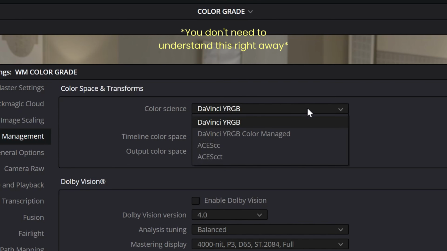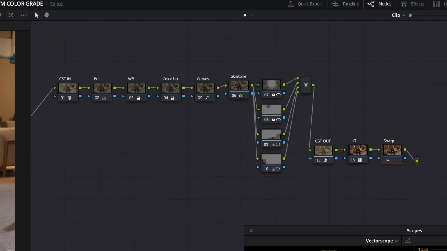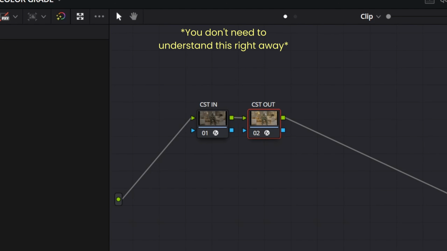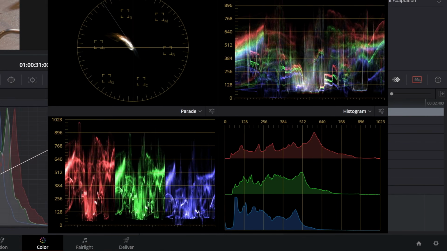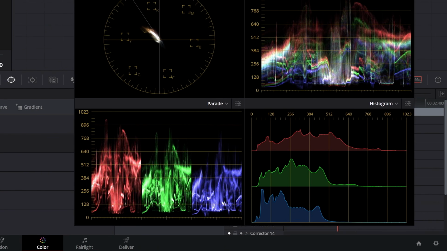You see a lot of tutorials recommending ACES or color managed modes, and those are great for automation, but I prefer manual control of a CST workflow. By staying in the standard YRGB, I get to choose exactly where the conversion happens in my node tree. I'm protecting my highlights and keeping the technical fundamentals intact before I ever touch a creative look.